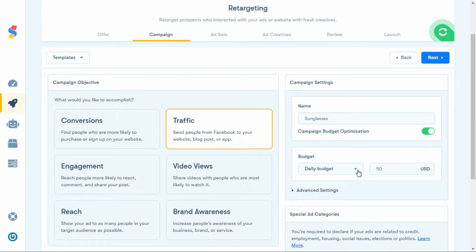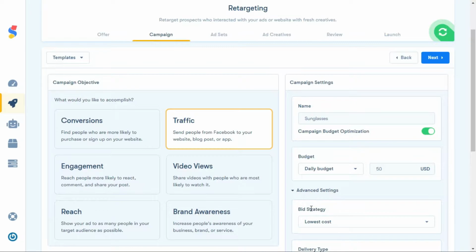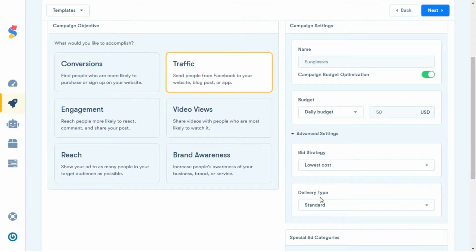Now set up a daily or lifetime budget for your campaign, and from the advanced settings, choose your bid strategy and delivery type. I'll set a daily budget of $20. To reuse the same campaign settings in upcoming promotions, click on Templates and save the current setup as a template to easily apply these settings to a new campaign with one click.